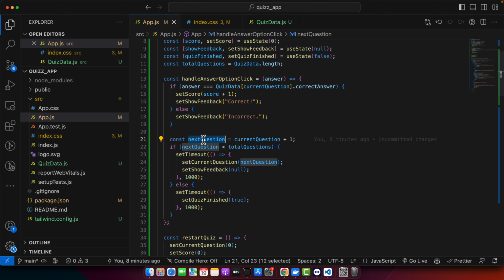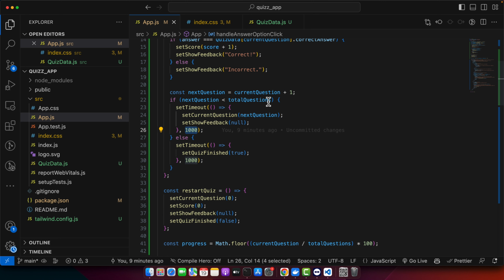Next, we check if the next question is less than the total questions, then that means there are still questions pending that we need to complete, and we will start a set timeout of 1 second, and we are setting the current question to this next question index, and then we remove the feedback as well after 1 second. If the next question is not less than the total questions, that means the last question was just completed, so we will show a success message with the help of quiz finished by setting the value of this variable to true after 1 second.